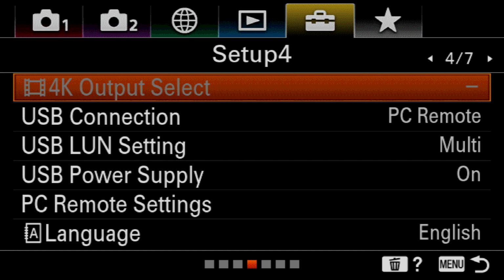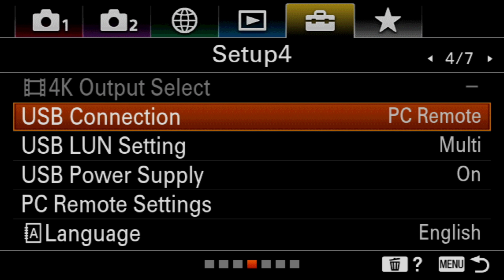Hitting that menu back button, if we go back, we're going to proceed on to page 4. And the 4K output select is currently disabled. Some of these settings are disabled because I'm connected via HDMI. USB connection currently set to PC remote. In the other settings, as you see on screen, nothing additional to change here. Let's move on to page 5.